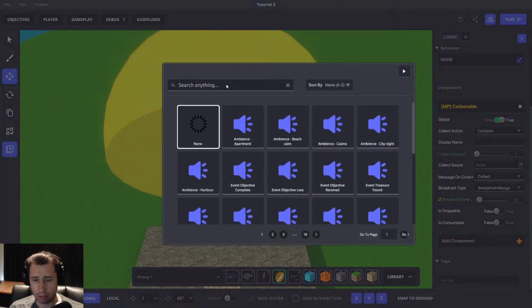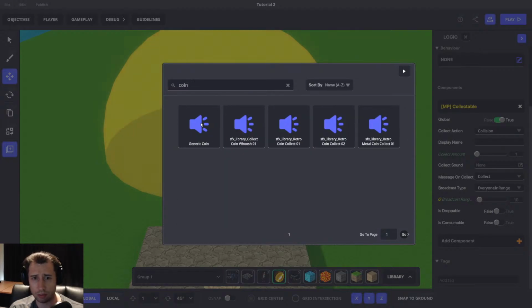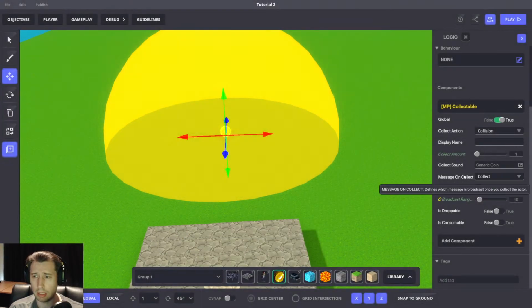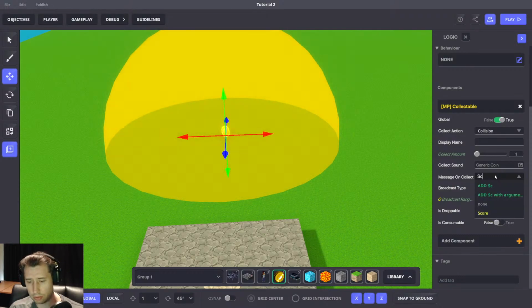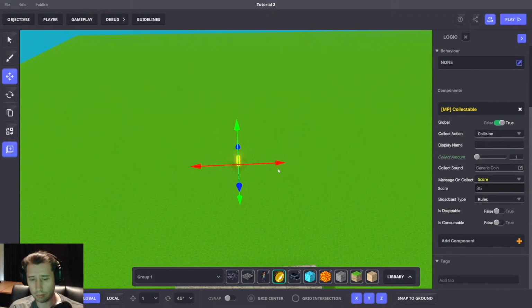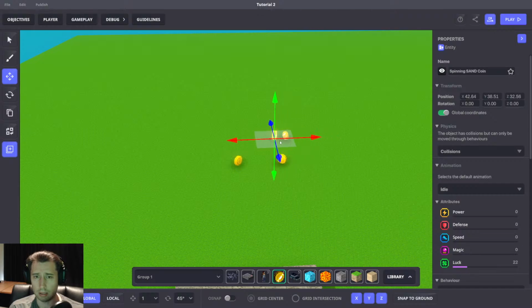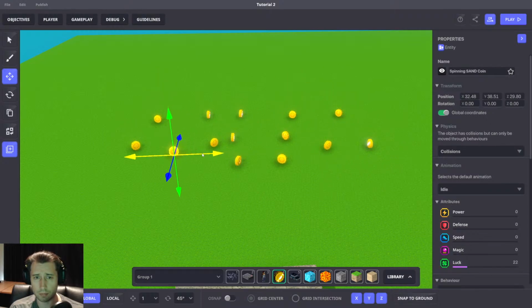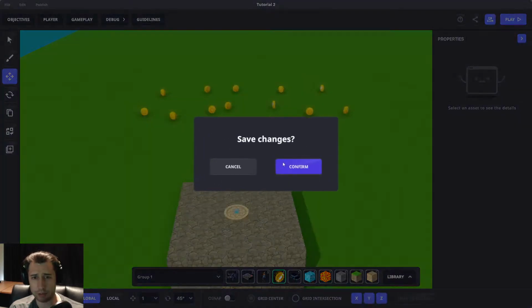And we can have a coin sound when it's picked up, and the message on collect will be the score. And we'll send a score of, say, 30 points or 35 points, whatever the case may be. And we're going to send that to the rules. And we just go ahead and duplicate as many as we want with Control D. And we'll Control S to save that.